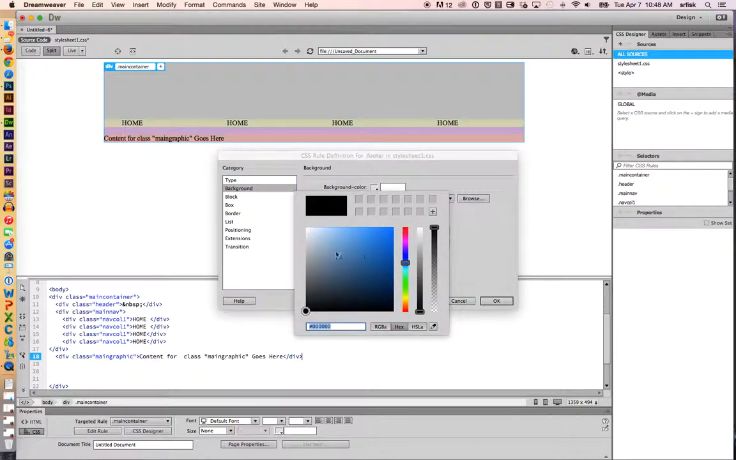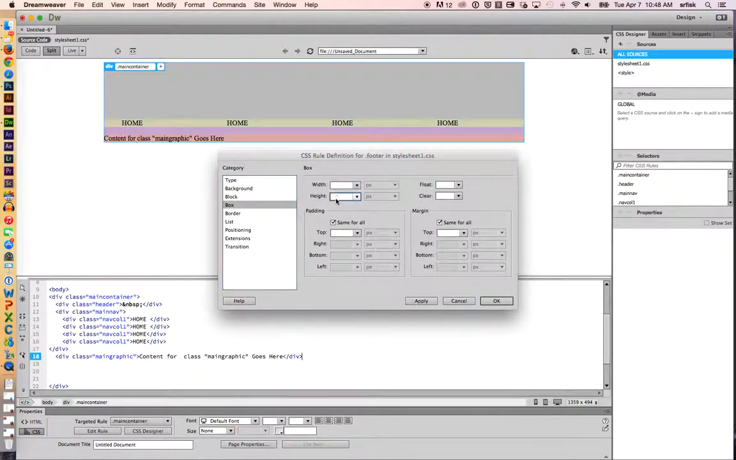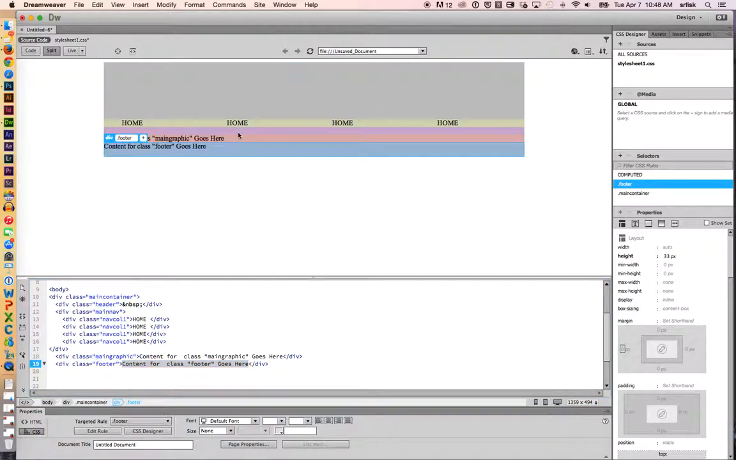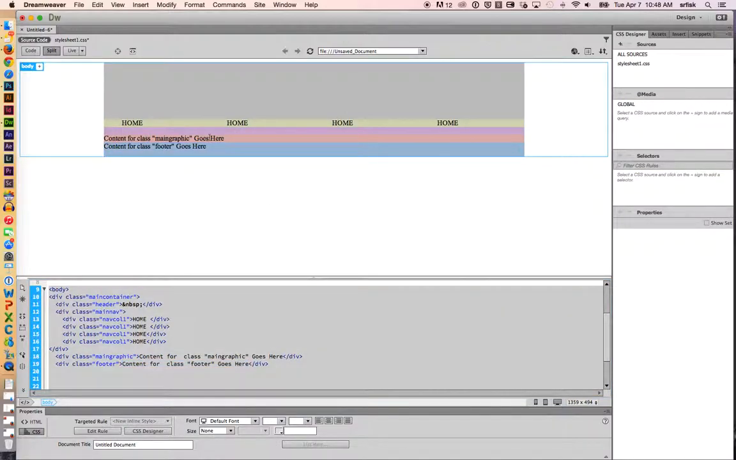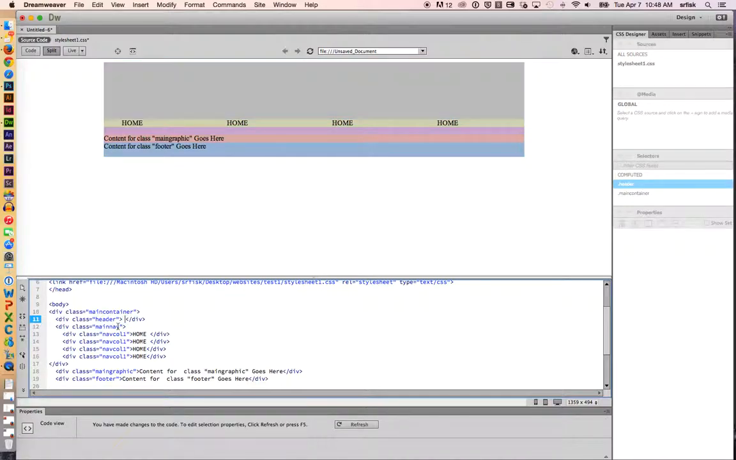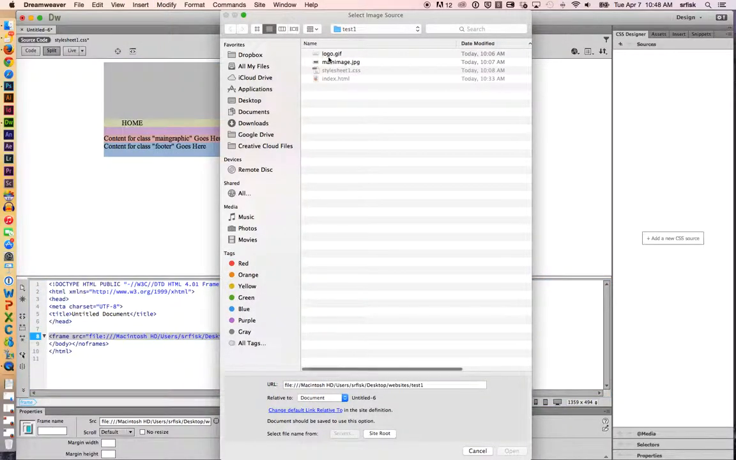Changing the background color on it. Adding a height. Now I can go back, and I have all my basic boxes in place. I'll start at the top just to keep this simple. I'm going to go into the header here. I'm going to insert image, and we're putting the logo in.